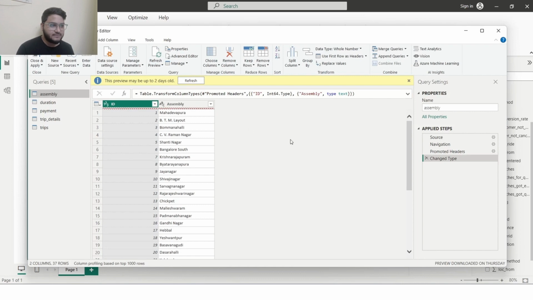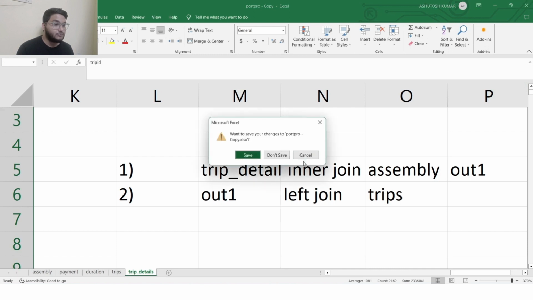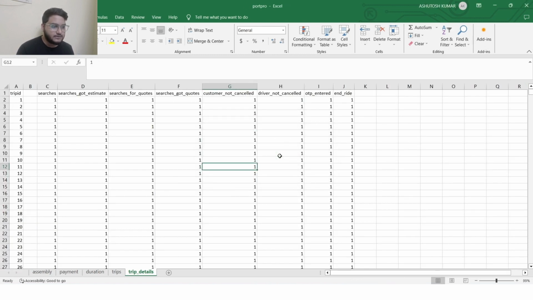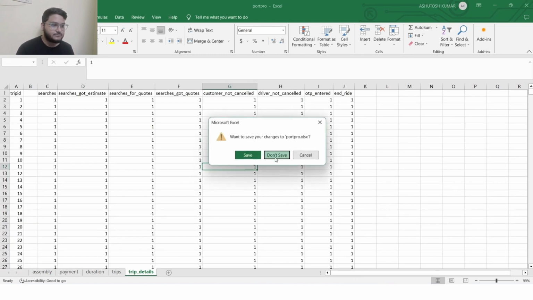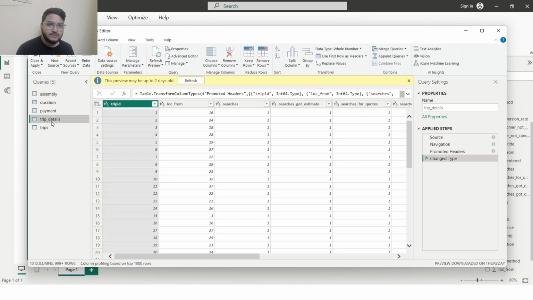You can see I have the data ready here. Let me do one thing. I will copy, close this file. Close this file also. I hope the idea is pretty much clear. So the first thing we should be doing is inner joining of trip details with the assembly table.